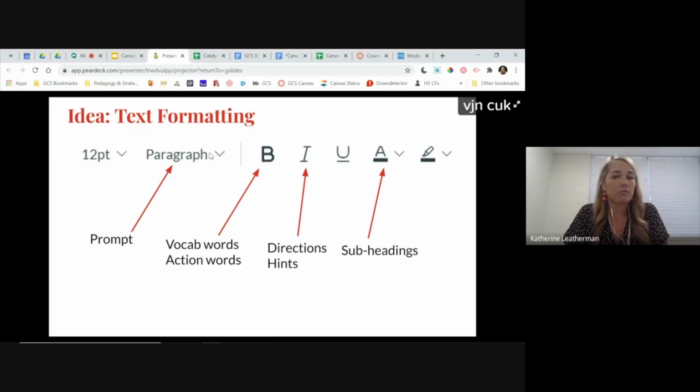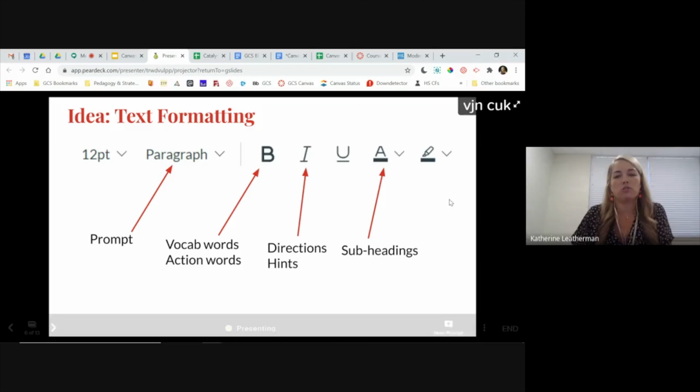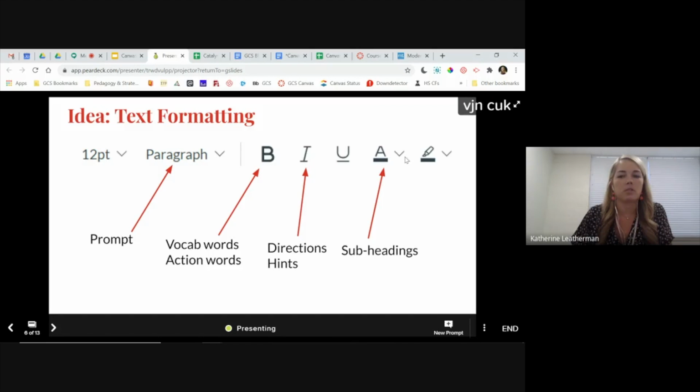Any directions that I give, which I would always do directions on the discussion, I would put those at the top. Even if the directions are read the prompt below and respond with your answer, then reply to at least 2 others. Simple directions, but still I put those at the top. And what I like to do is I like to italicize those and change them into a red text color using this option here. The A with the little colored bar under it, which by default is a black bar because black text, but you can use the drop-down menu to change the color. So that's what I like to do for directions.